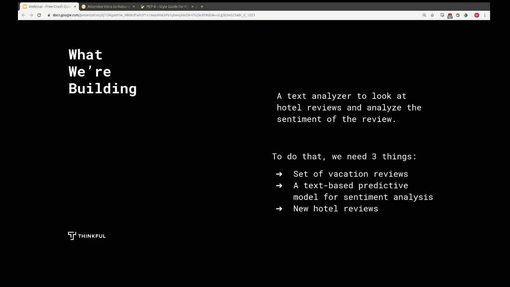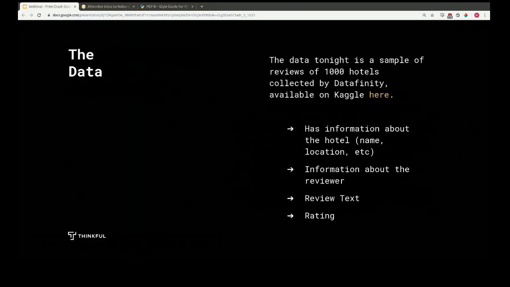To do that, we're going to need three things. We'll need a set of vacation reviews, a text-based predictive model for sentiment analysis, and then we'll need new hotel reviews to feed into that model to get our predictions. So the data tonight is a sample of reviews of 1,000 hotels. This has been collected by Datafinity, and it's available on Kaggle here if you follow this link.